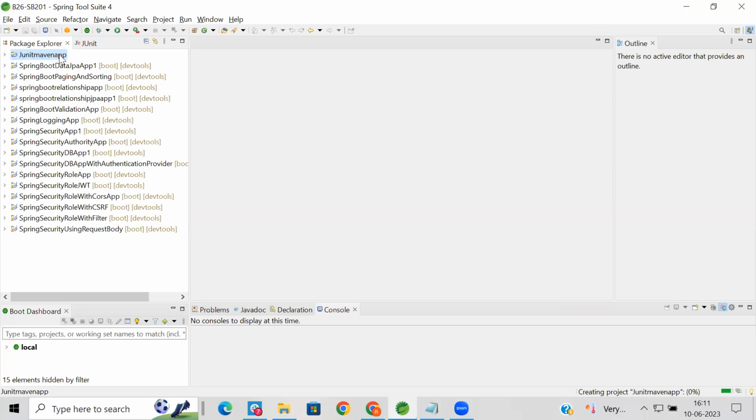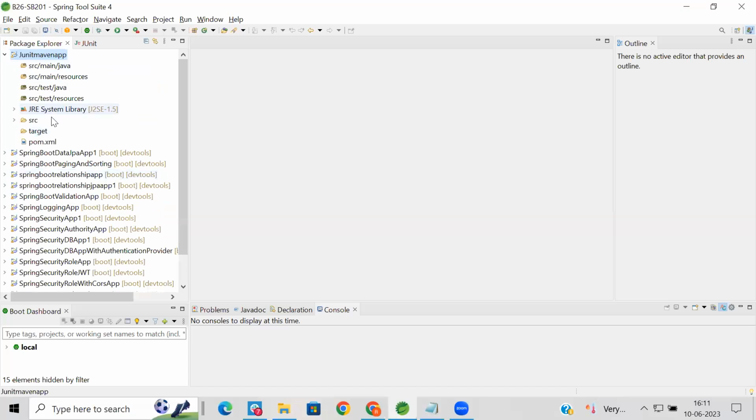So the JUnit Maven app is the application that will be created. Since it's a Maven project, the entire structure is already created for you by Maven: src/main/java, where you keep the source code, and src/main/resources, where we keep resources like application properties files, XML files, and any kind of external resources. And this is src/test/java, where you keep the test code, the test cases for your main classes. And the test resources are for those resources used by the test cases.